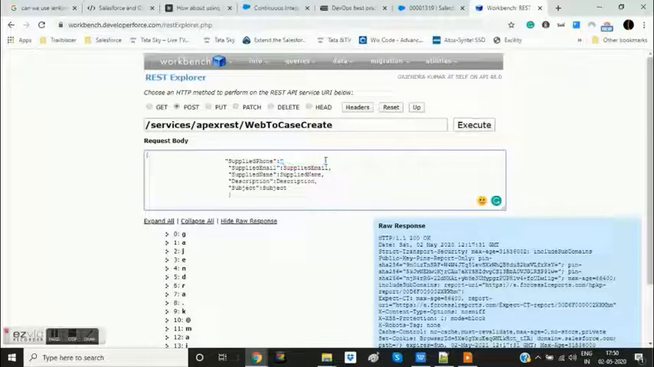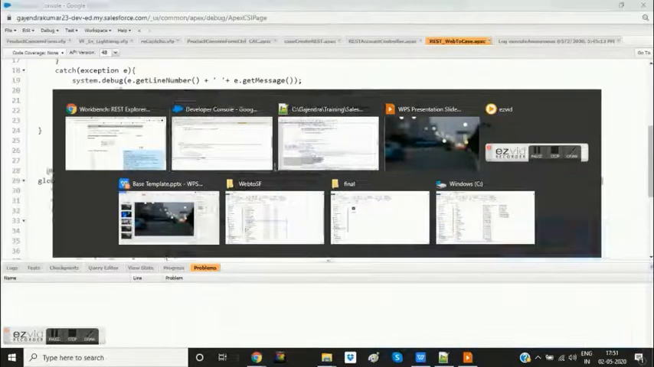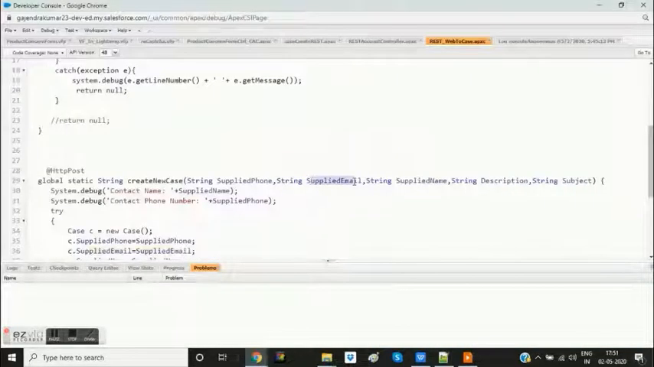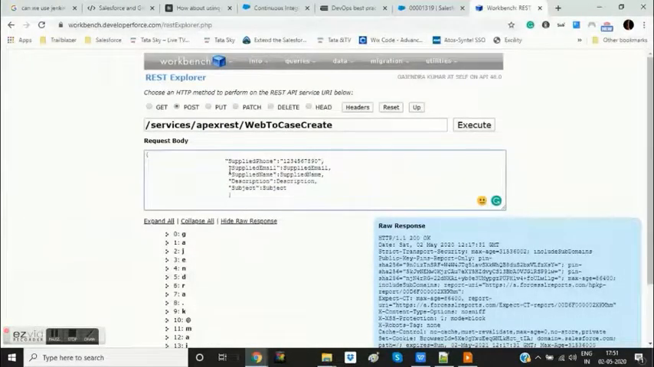So the format is double quote, start with the name of the parameter in your create method, double quote end, colon, then the value of that parameter which you want to pass, within double quotes: 1 2 3 4 5 6 7 8 9 0. Similarly, suppliedEmail is the name of the parameter here, so it is suppliedEmail within quotes, and then the value which I am going to pass as part of this parameter.